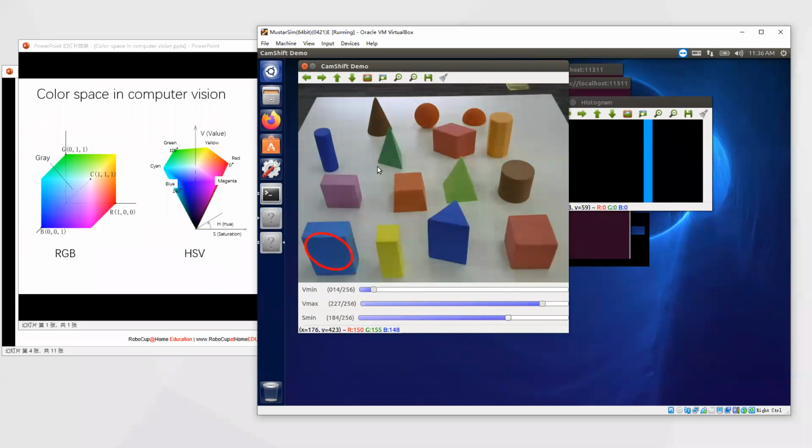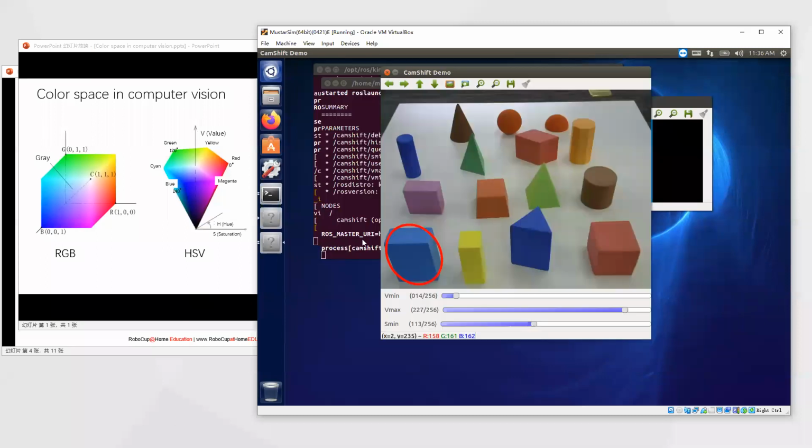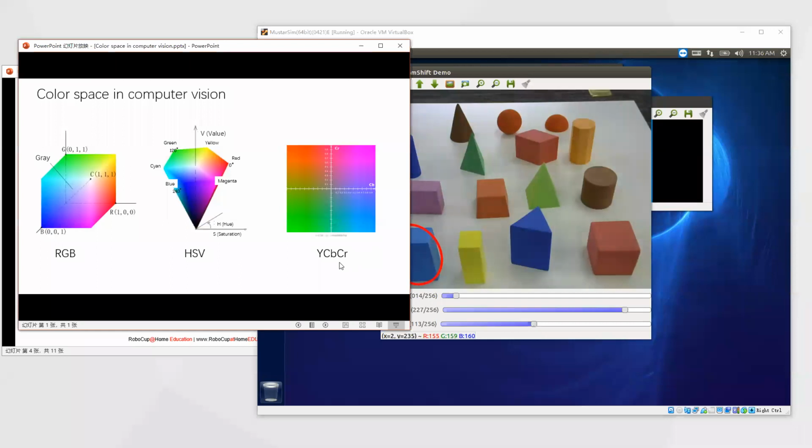Okay, this is the result of the color segmentation using CamShift. There is also another way to describe the color space, which we call YCbCr, or some people call it YUV. YCbCr is almost the same. The CbCr describes how the color looks: Cb means how blue it looks, and Cr means how red it looks. Whether we use HSV or YCbCr depends on the method you choose to segment the color.